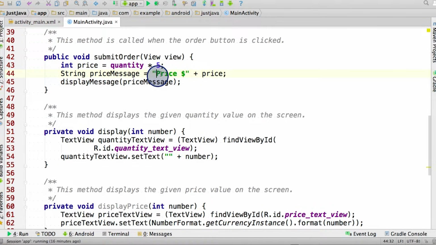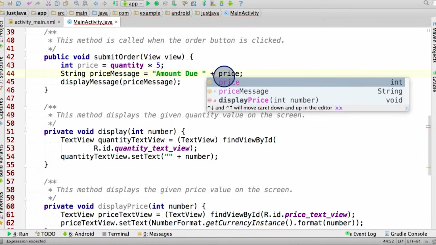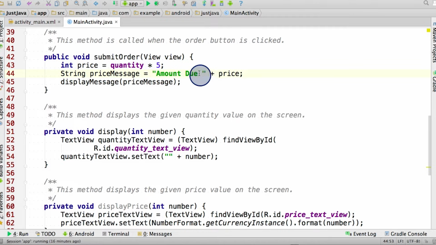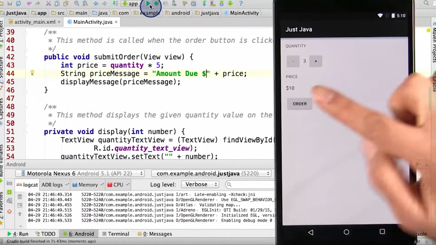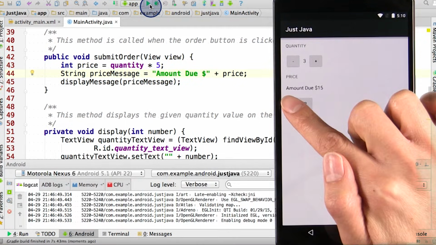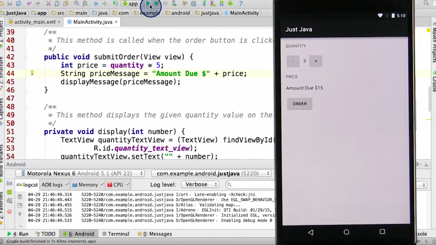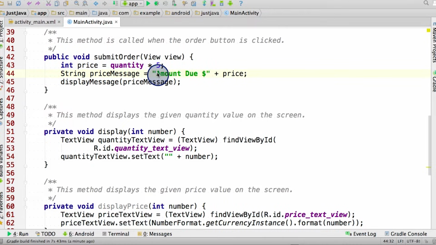Now I need to change the string so it says amount due. So I'm going to write amount due, add a space, and then concatenate that with the price variable. Oh, and I forgot the $ sign as well. The $ sign should be part of this string literal, and I want it to be after a space, so I'll put it right here. Now I'm going to run it. If I change quantity to 3 and then hit the order button, then it correctly shows amount due $15. First one done, that wasn't too bad.